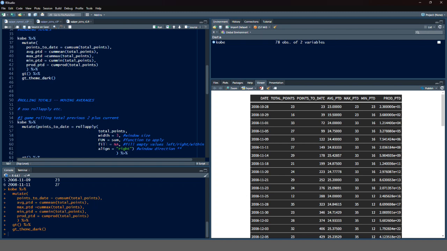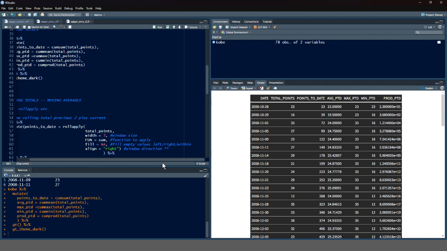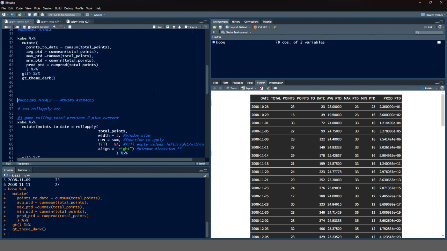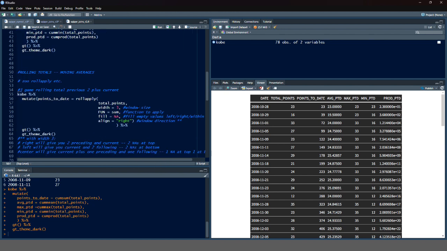If they're empties, fill them with NA. Align right is your window direction. Right will give you 2 preceding and current with 2 NAs at the top. Left will give you the current and 2 following with 2 NAs at the bottom. And center will give you the current plus 1 preceding and 1 following.